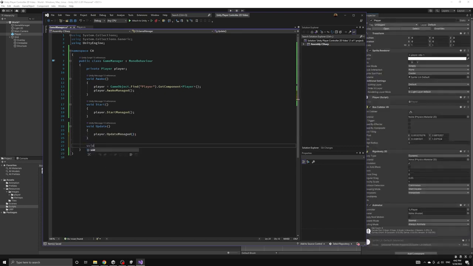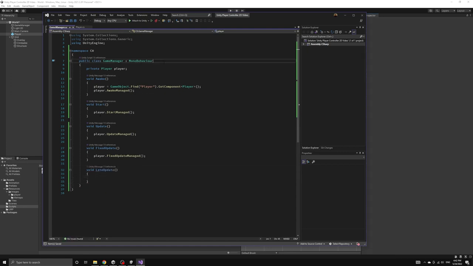We will also add the LateUpdate Unity callback because it will be needed for our camera system later. As you can see, not every component that is managed by the game manager will need all of the callbacks, but the game manager will need them in order to make calls to every managed component in the scene.